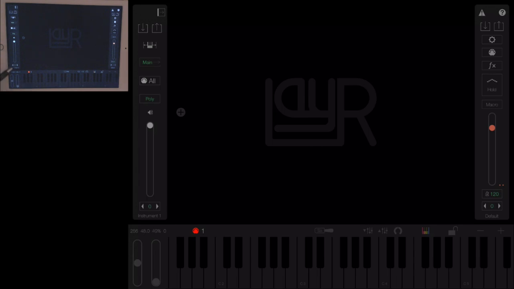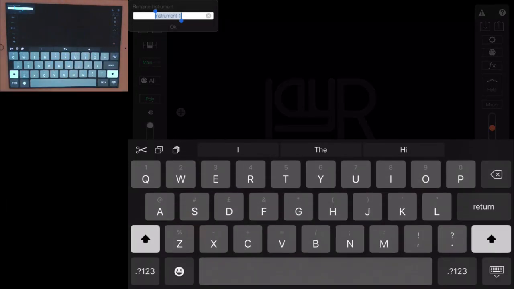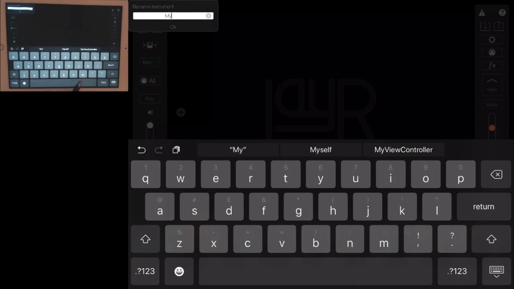Right at the bottom of the strip, we have the instrument name, and you can long press on that and call up the panel to rename it. Give it any name you like. I'll call it my instrument because I'm very boring.